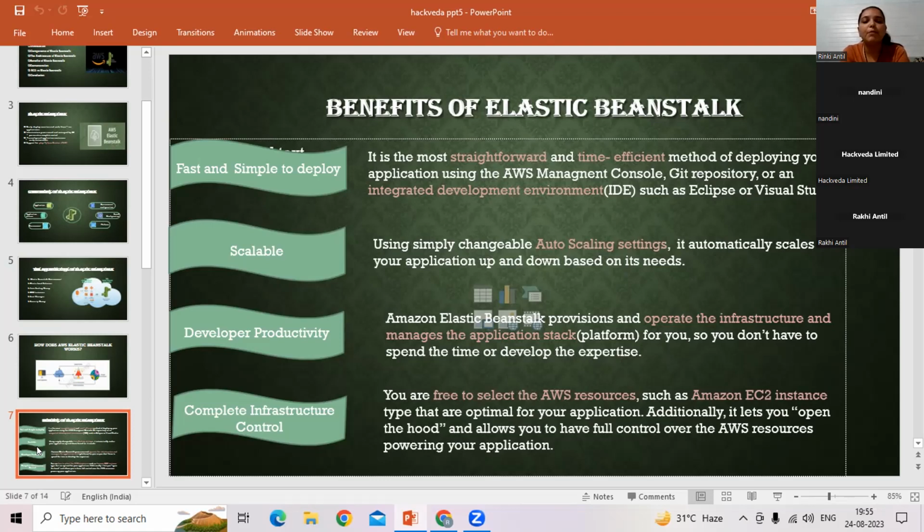Next is developer productivity. Amazon Elastic Beanstalk provisions and operates the infrastructure and manages the application stack for you, so you don't have to spend the time or develop the expertise. It also keeps the underlying platform running your application up to date with the latest patches and updates. So you can focus on writing code rather than spending time managing and configuring servers, load balancers, databases, firewalls, and networks.